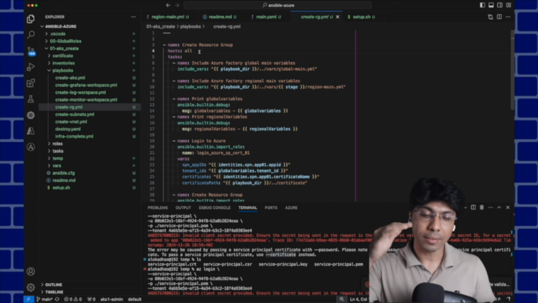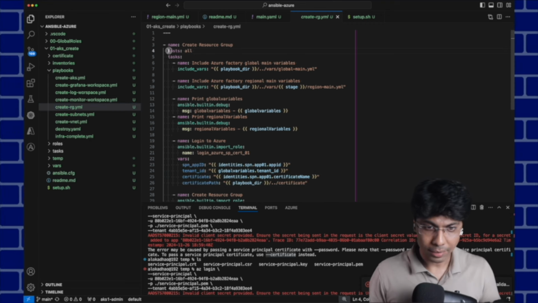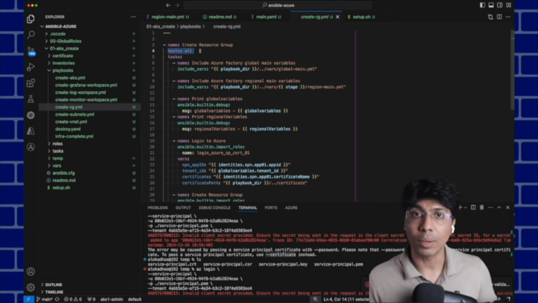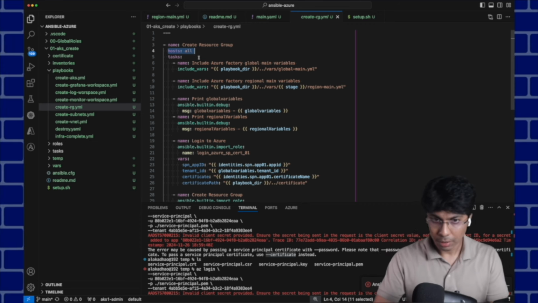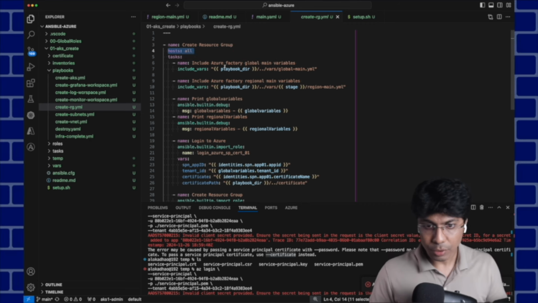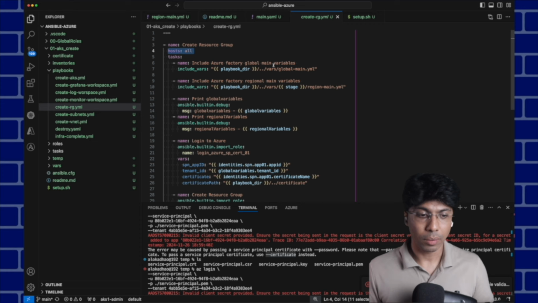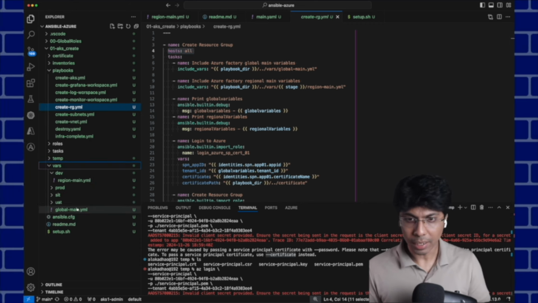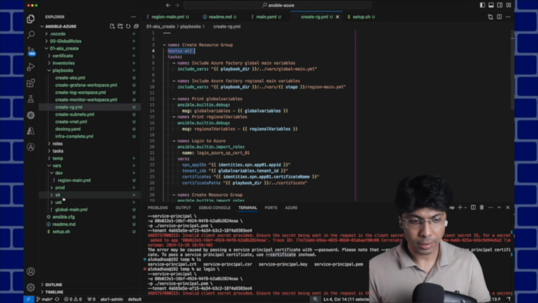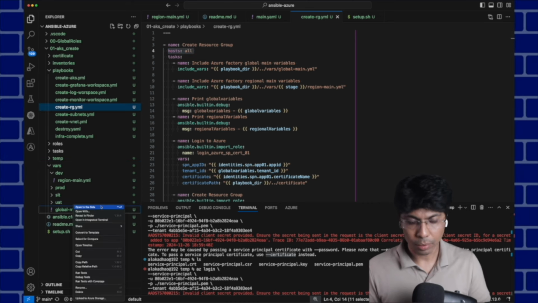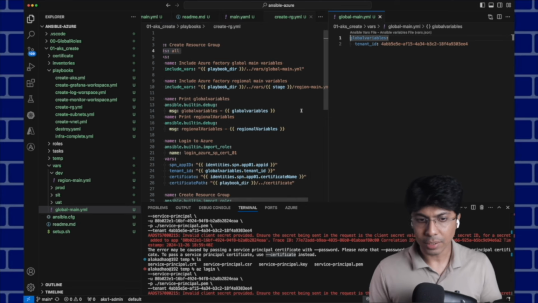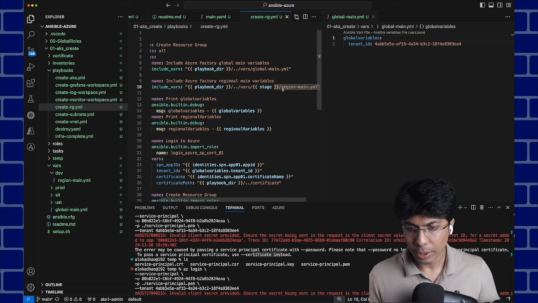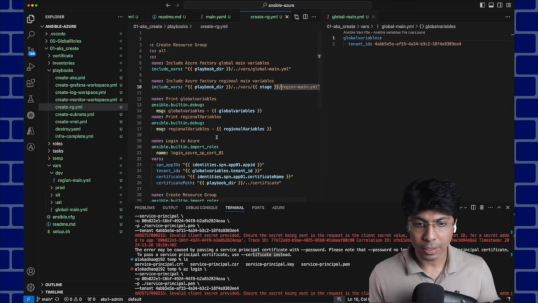The format is almost common. I'm utilizing the host all. Host all is nothing but my local host. That means this playbook will run on my local host. So my task says first to include the global variable. What are the global variables? I have a variable section, and here these are my global variables. It is just keeping the global variables here. Pull the global variables, then pull the regional variables.